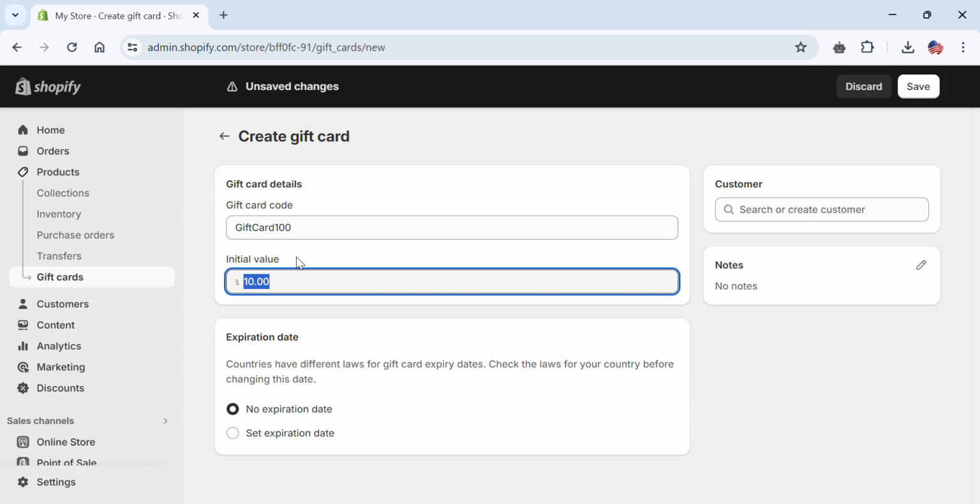Then you need a value, the gift card value. I will type $100. Then if you want to set an expiry date or no expiry date, if you want to set it, then click save.